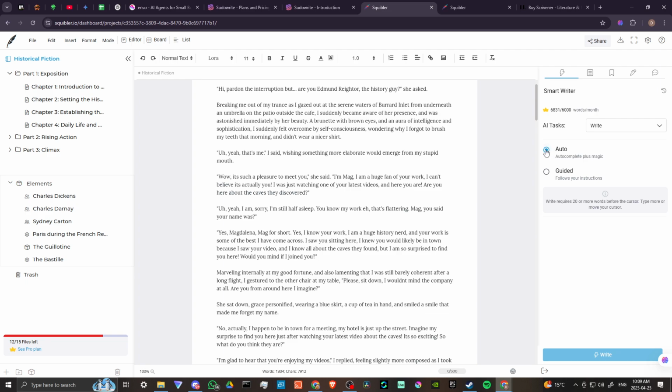And you have a couple of options here. You have the auto and you have the guided. So with the auto, all you have to do is put your cursor anywhere, and then you can just click here where it says write, and it will automatically start writing based on the information that you have there. It will just try to figure out what it is that you're going for, and it will add something.